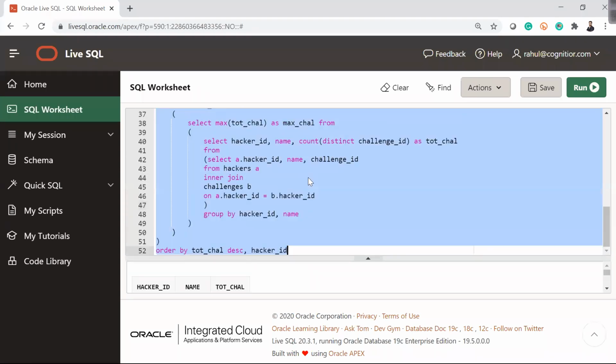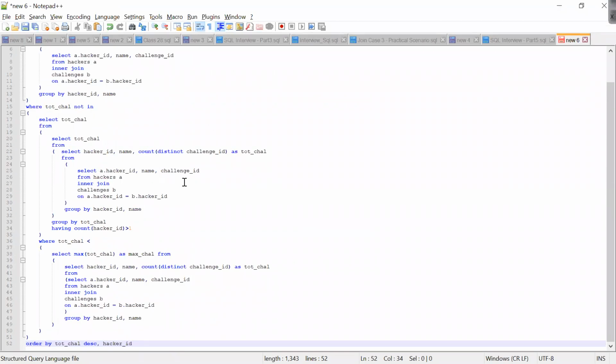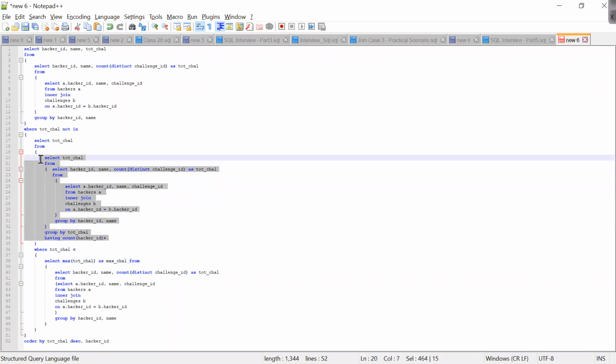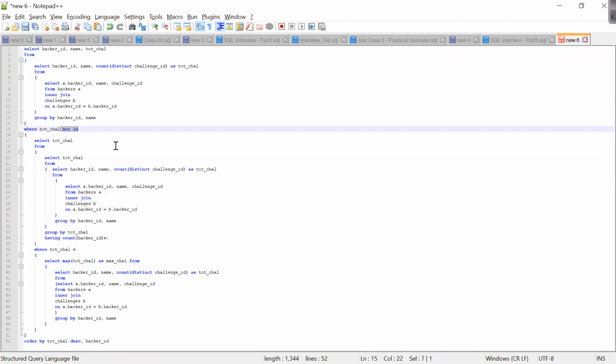Let me explain this query. Let me put this in Notepad, and again I'll explain this query. Let me zoom in a bit. I hope you are able to understand this query. This part of the query is giving me the maximum chal, that is 6. This query will give me 6, right? That is for Angela. Now I am looking for those records which are less than 6, that is 4s, where we have duplicates, right? And I don't want that, so I am writing not in 4.